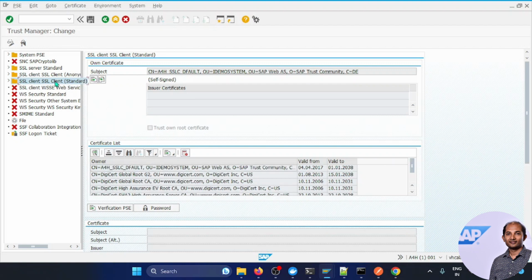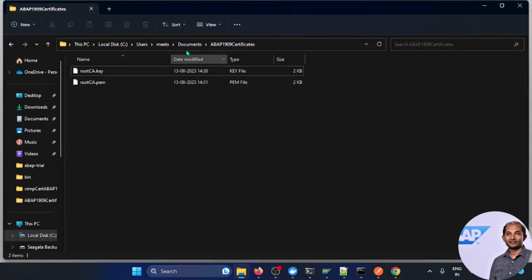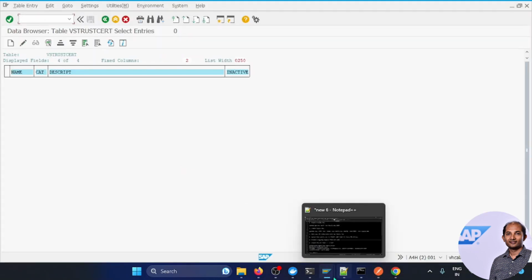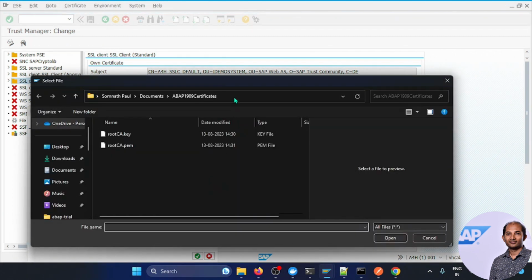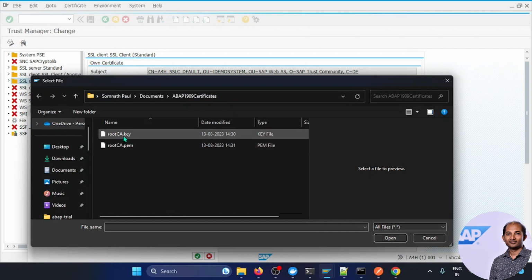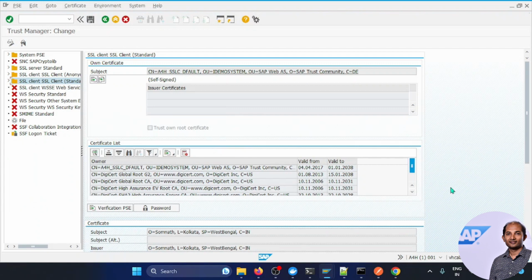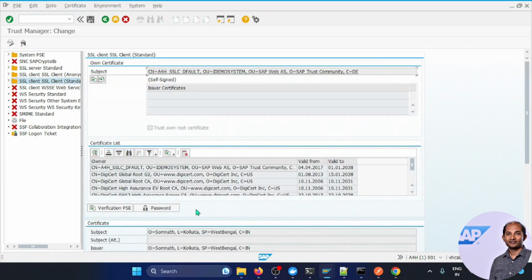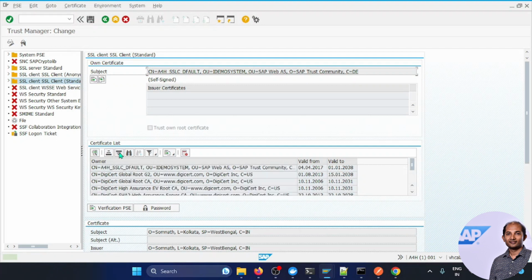Correct? So go to certificate, import, and in this directory I need to pass the path, so copy this file path from here. This is the public key. Don't touch the private one, just the public key. It's actually imported, and you can see this one we just created. Make sure you click on add to certificate list. It's a very important step. By doing this, you can see it's now added, so click on save.